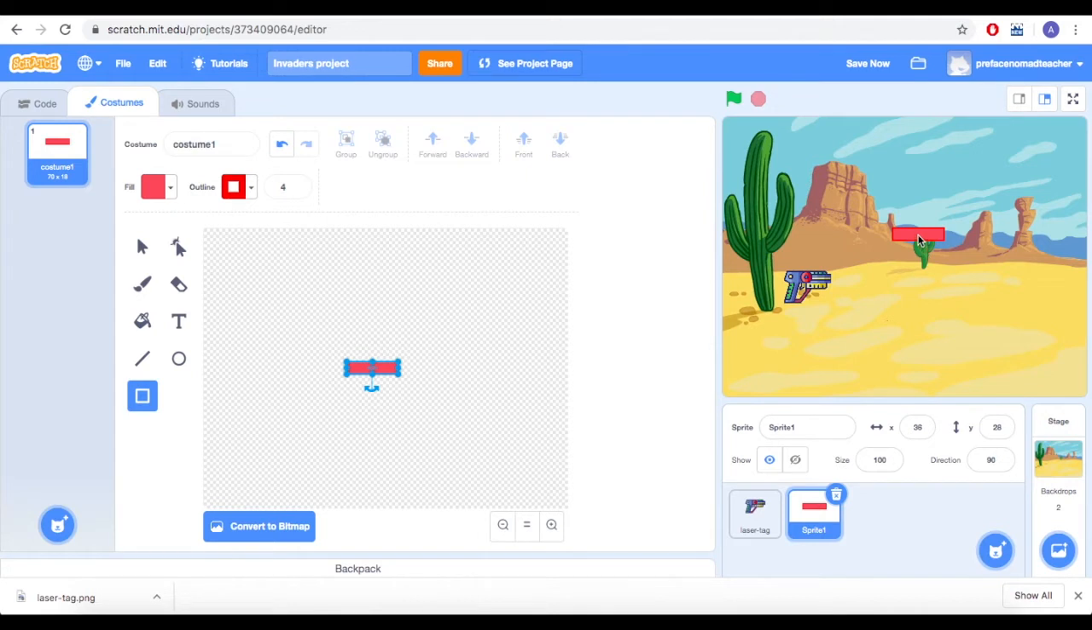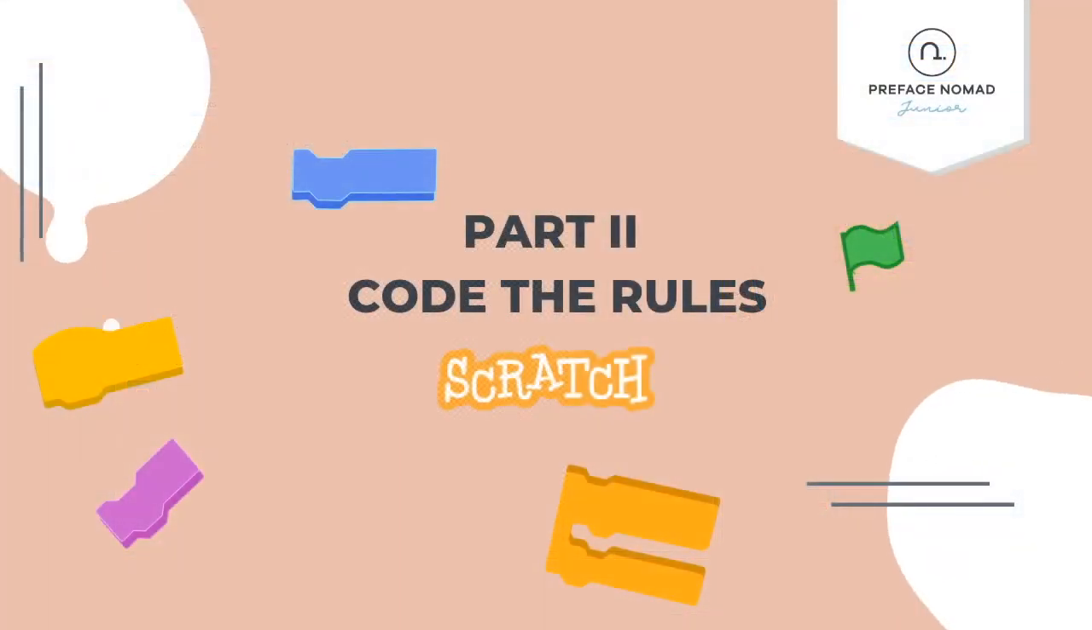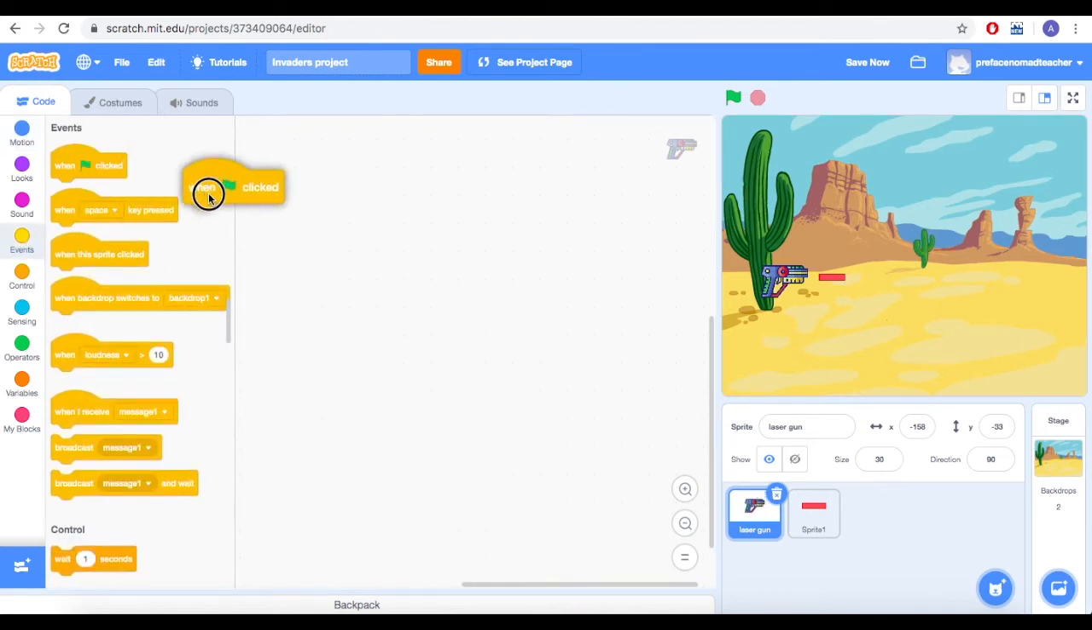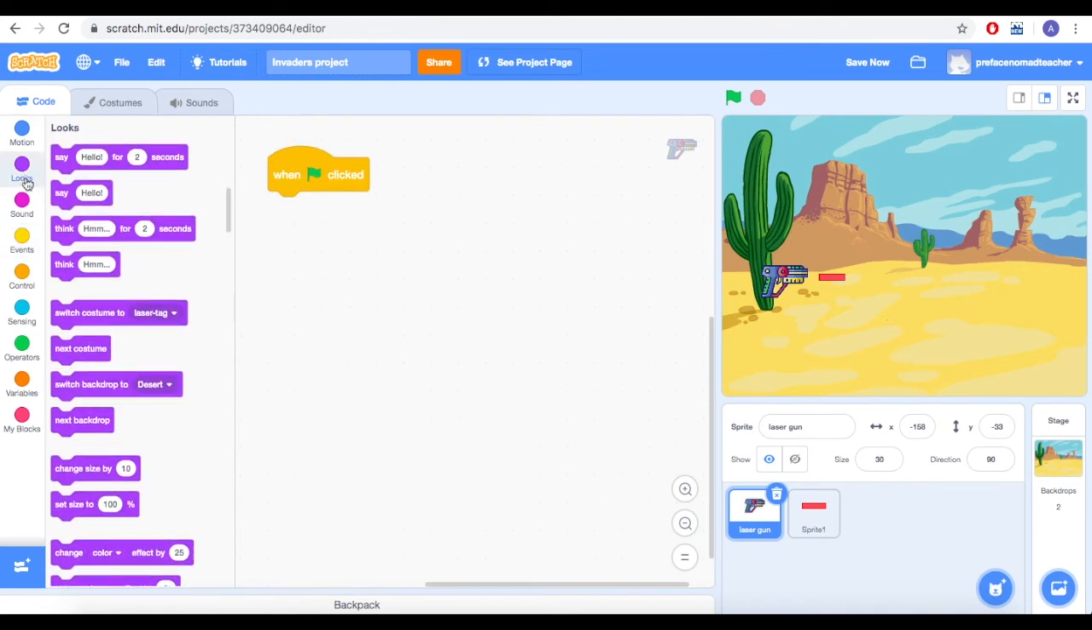Alright, and you can position your laser and also change its size to a smaller size. For example, 30 as well. If it is too small, you can change it to 50 maybe. Okay, it looks good. So let's add some codes for our sprite. For the laser gun, it will show when the game starts, and it can change its direction by following the mouse pointer. So let's drag when green flag clicked and ask the laser gun to show.